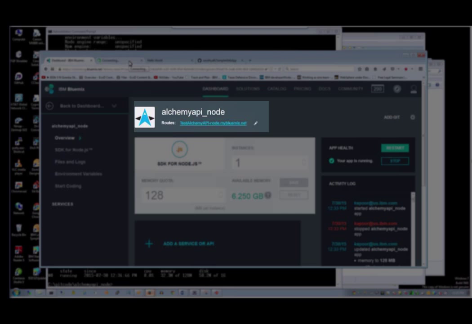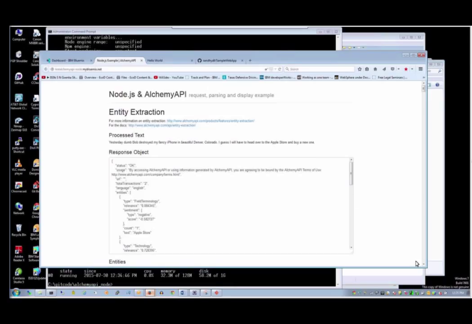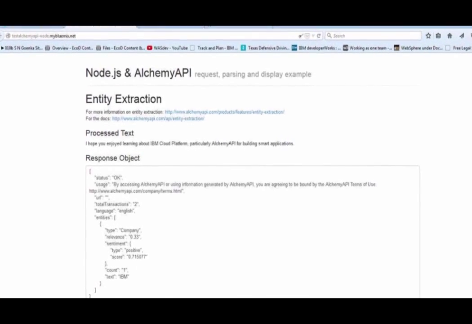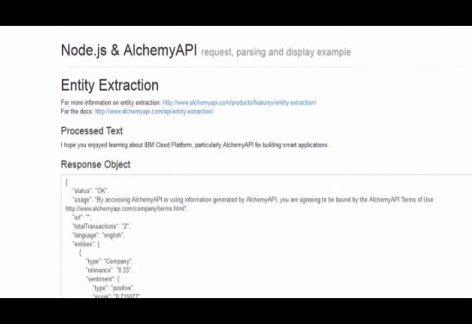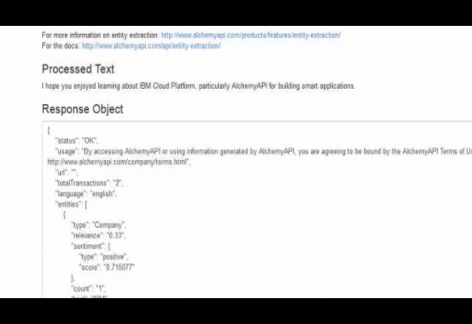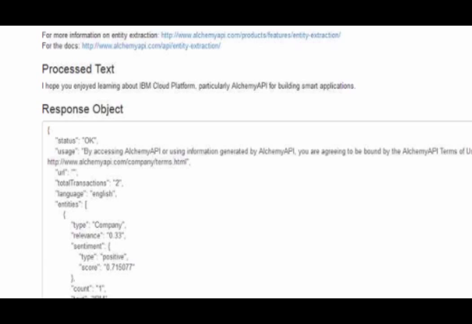testalchemyapi-node.mybluemix.net. We will go through the Alchemy API calls made by the application. The first call will be entity extraction. IBM is the entity in the input text: I hope you've enjoyed learning about IBM Cloud Platform, particularly Alchemy API for building smart applications. And it's a type of company.